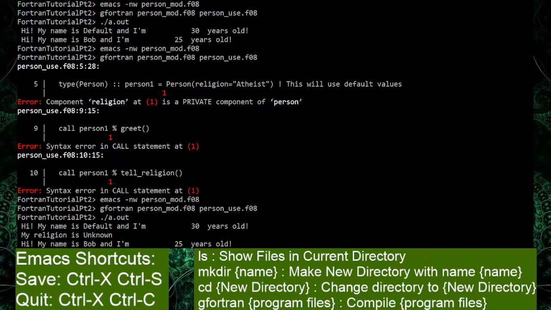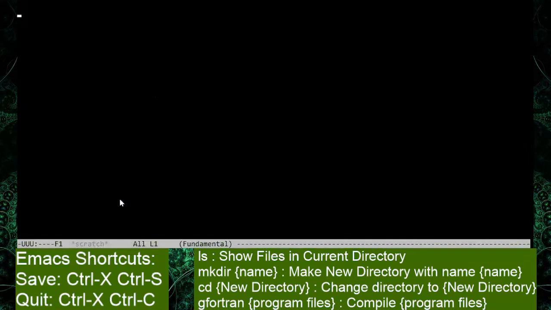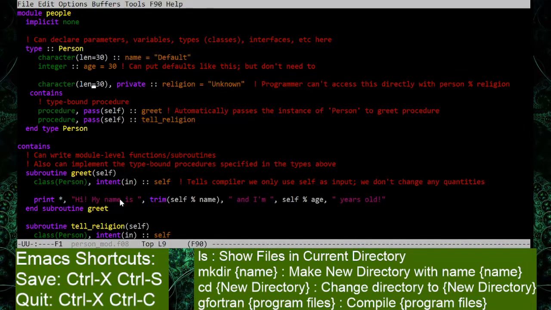So the fact that the religion is private means we can't just arbitrarily access it. That includes both reading and writing, which is why the initialization I attempted didn't work. However, you'll note we still have been able to print out this religion. It just so happened to be the default one that we specified here.